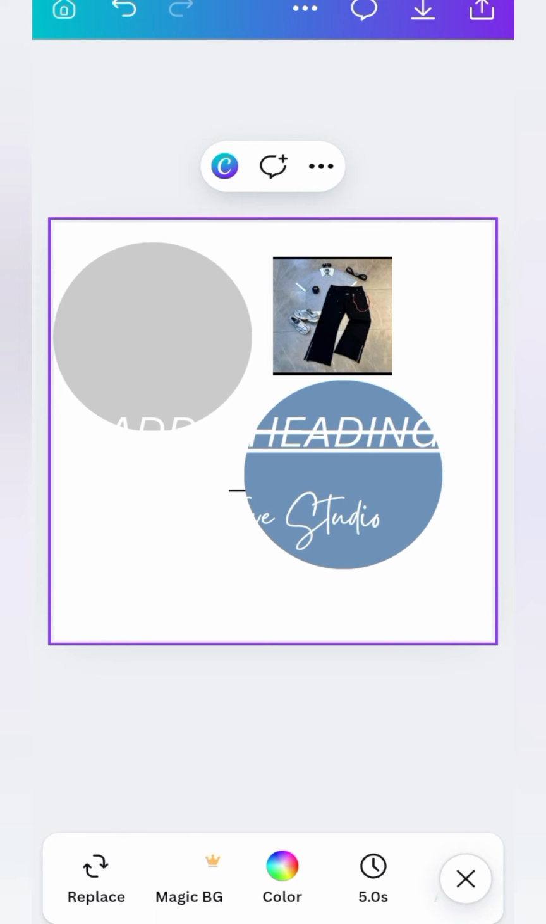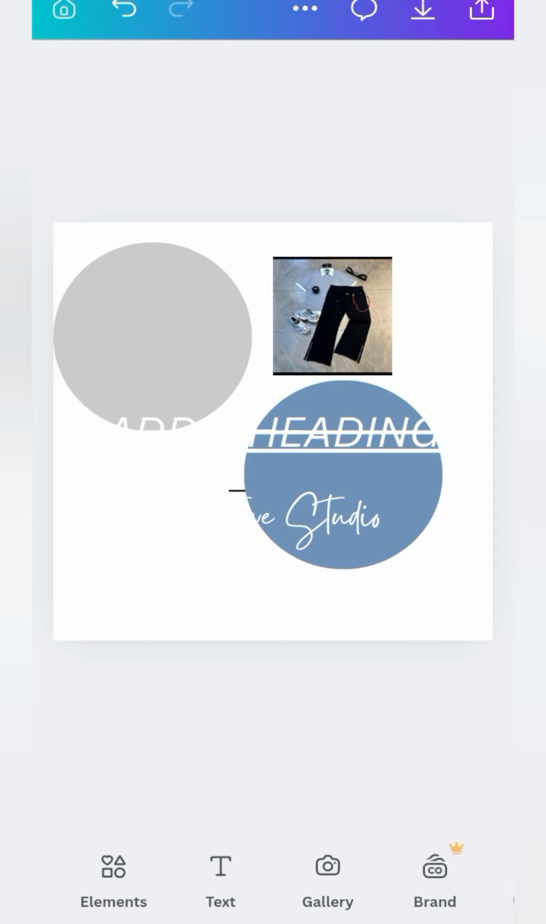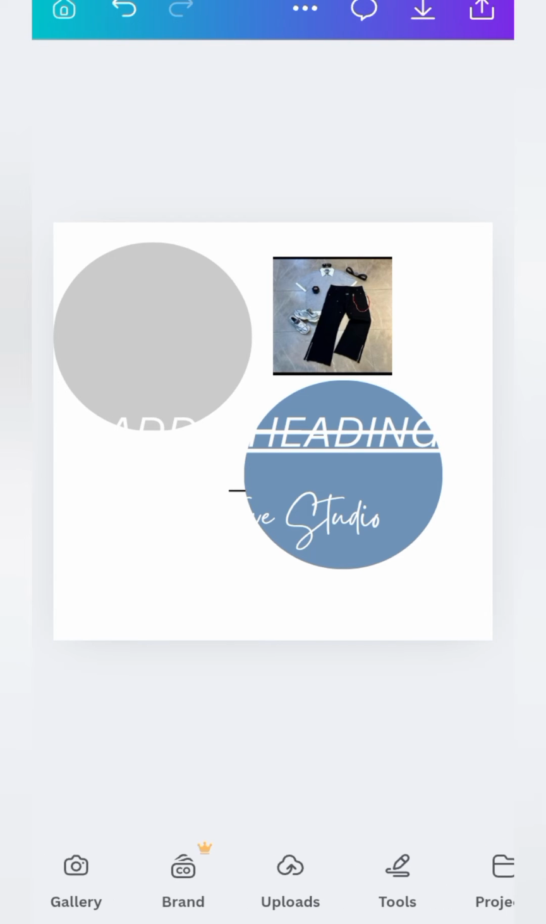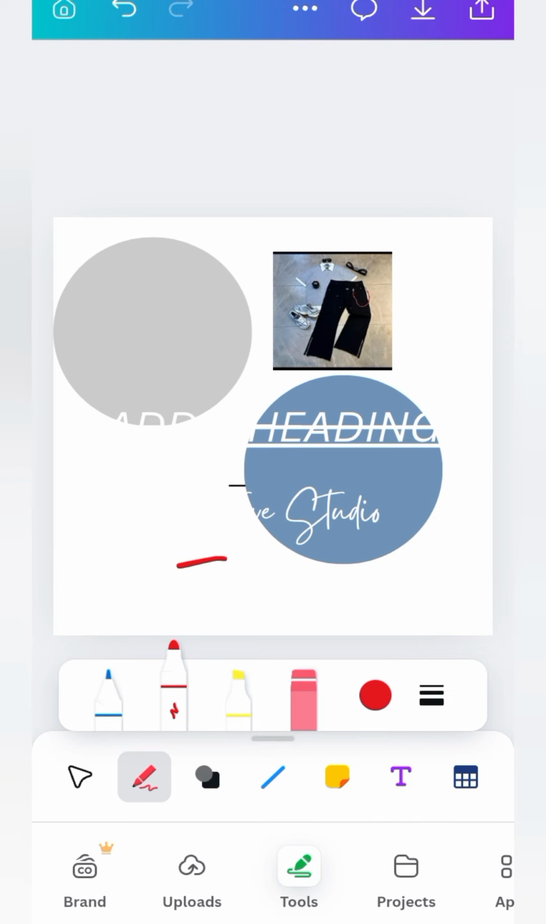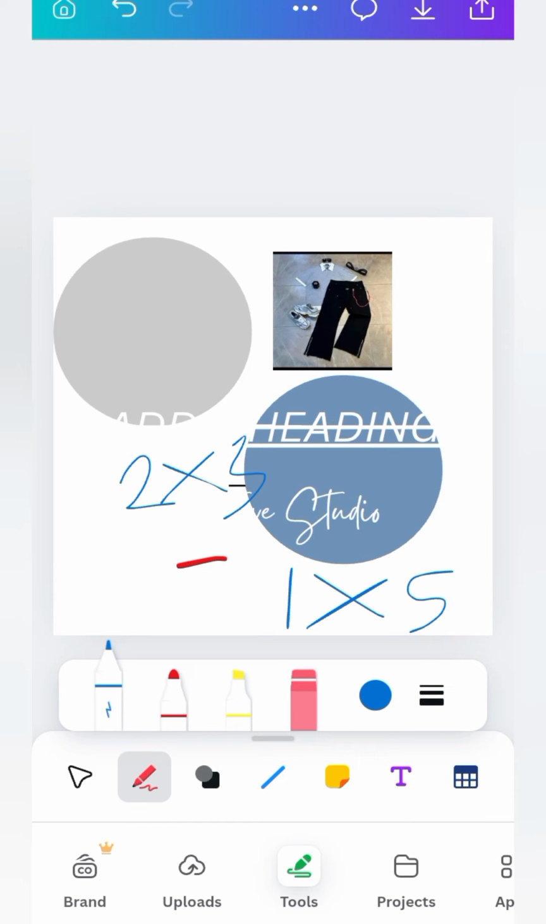So we are here in our gallery. We can upload something in our gallery. This is our gallery. This is uploads. Everything we have uploaded in this Canva appears in this uploads. Come to our tools here where you can draw. Okay, you choose the pencil size you need. So this is it, where you can do all these things.